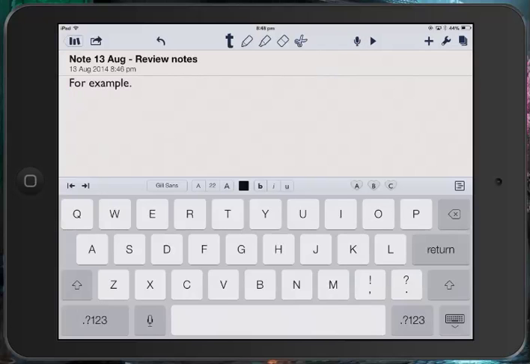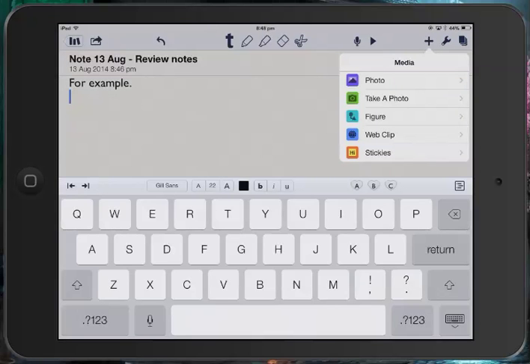If I want to bring in other media, there's a little plus sign on the top right hand side. The plus will allow me to bring in a photo, take a photo, a figure, a web clip from the internet, or stickies, which are kind of like little post-it notes. Have a play with each of them, they're quite handy.